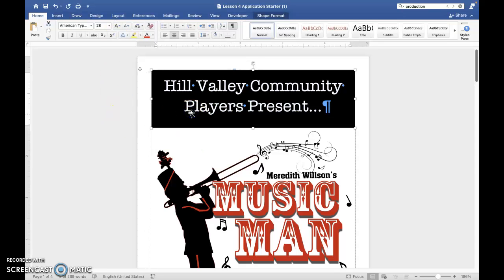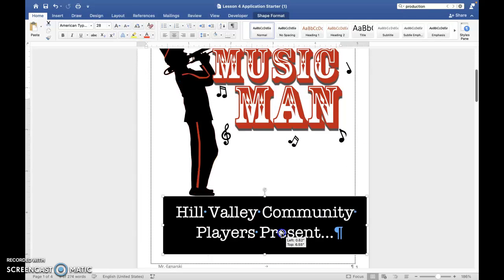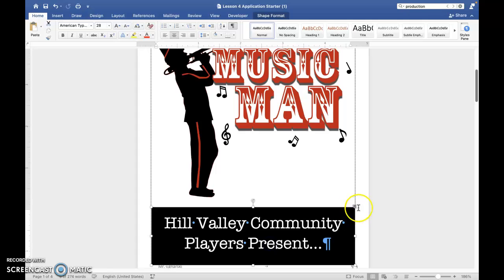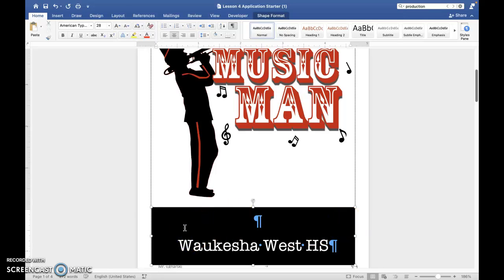Okay, so now I can just copy this. I'm going to paste it and drag it down. And it wants us to put our high school here, Waukesha West, HS. All right. Oh, it wants you to put the date in there, but let's go February 23rd, 2022.